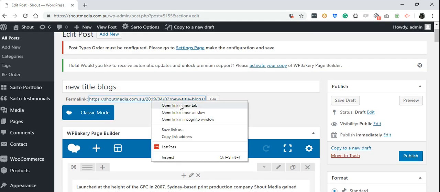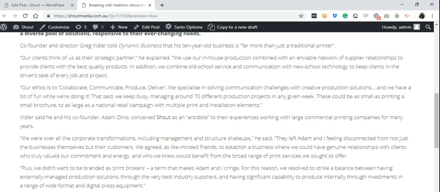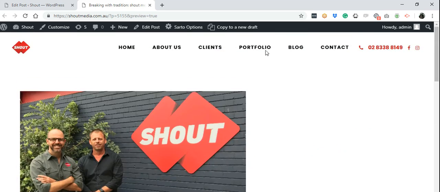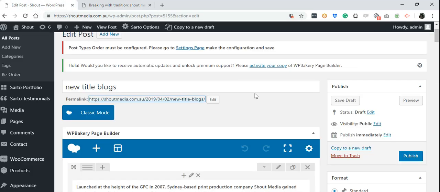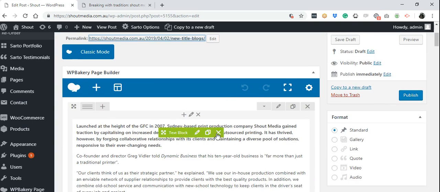Let's say we want to check this out. Open to a new tab. This is what you're going to see on the front end. Check from the dashboard again. That will be the exact layout content.